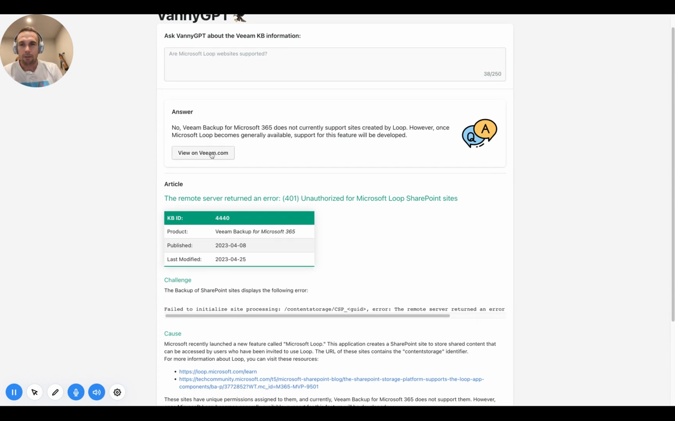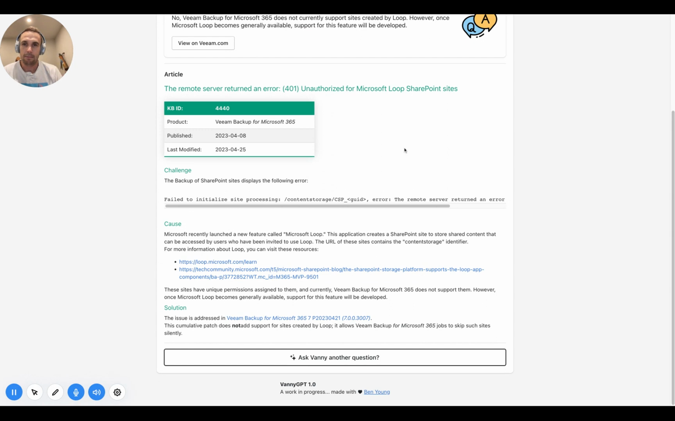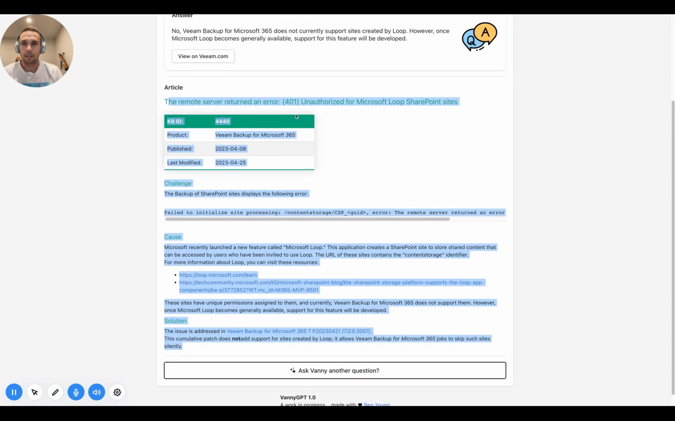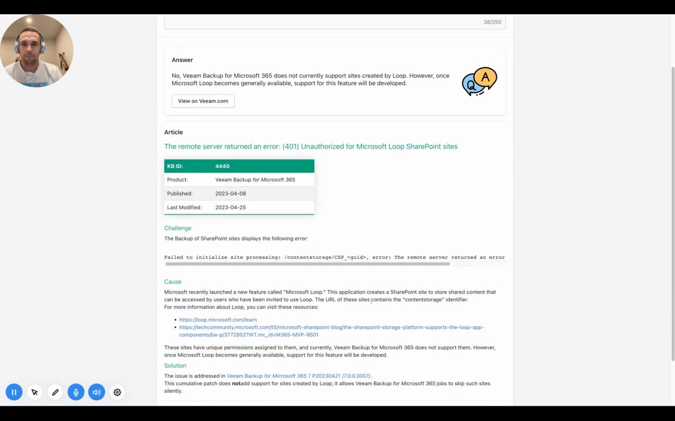You can, from this window, click off to the full KB article on the Veeam site, or because we're actually storing those articles in our database, we're able to render them inline. So we're converting that markdown back to HTML and injecting it in here. So you can see we've effectively passed all of this to our Q&A model, along with the user's initial query, in this case, Microsoft Loop website supported, and OpenAI has interpreted that answer from that text.